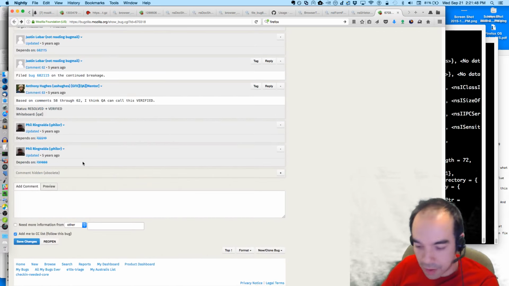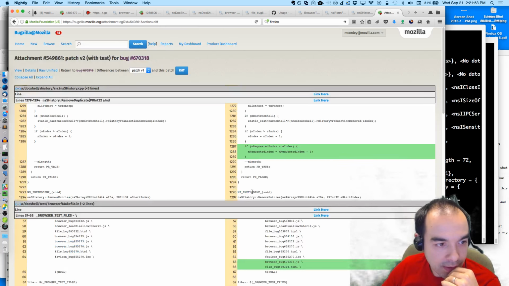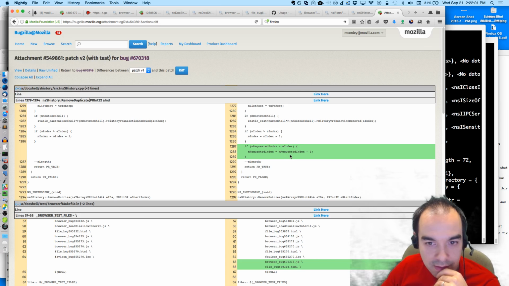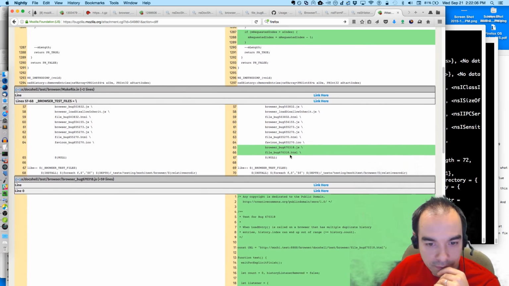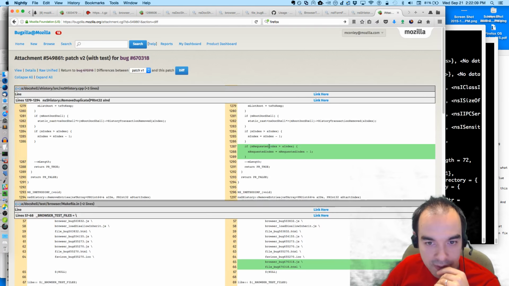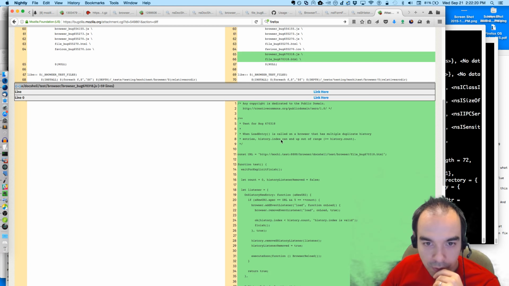So the fix was what? They added a test. If the requested index is greater than the requested index -1. Okay. I guess this was the fix. And when we remove a duplicate, when load entry is called on a browser that has multiple duplicate history entries, history index can end up out of range.